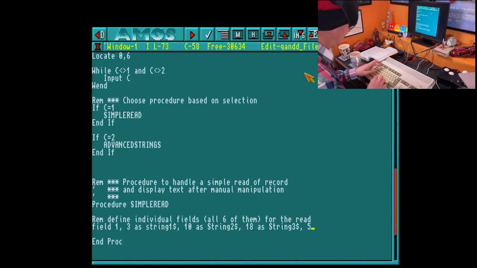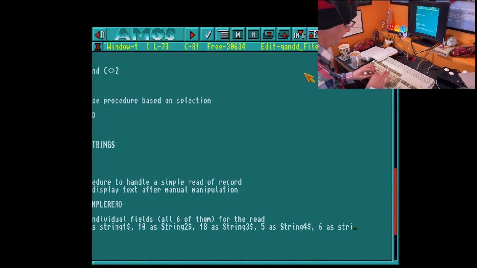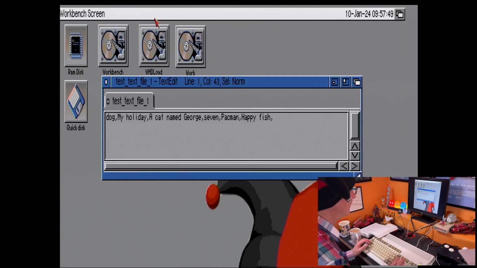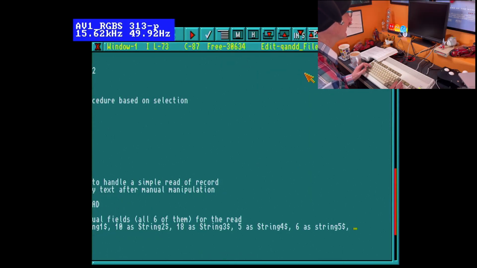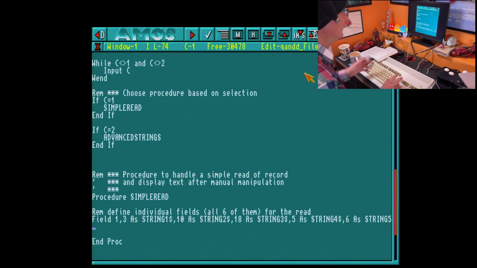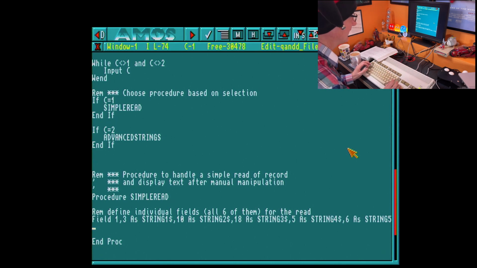So 18 is that, so 5 as string $4. The next one will be 6 as string $5, and the last one, which is happy fish, 1, 2, 3, 4, 5, 6, 7, 8, 9, 10 characters long. 10 characters long for happy fish. So let's quickly flick back, and then we'll have 10 as string $6. So I press enter, and as you can see, AMOS has capitalized all those field values. So what we've done, we've opened the file. We've now defined all of the fields that we're going to bring in off of that first record.